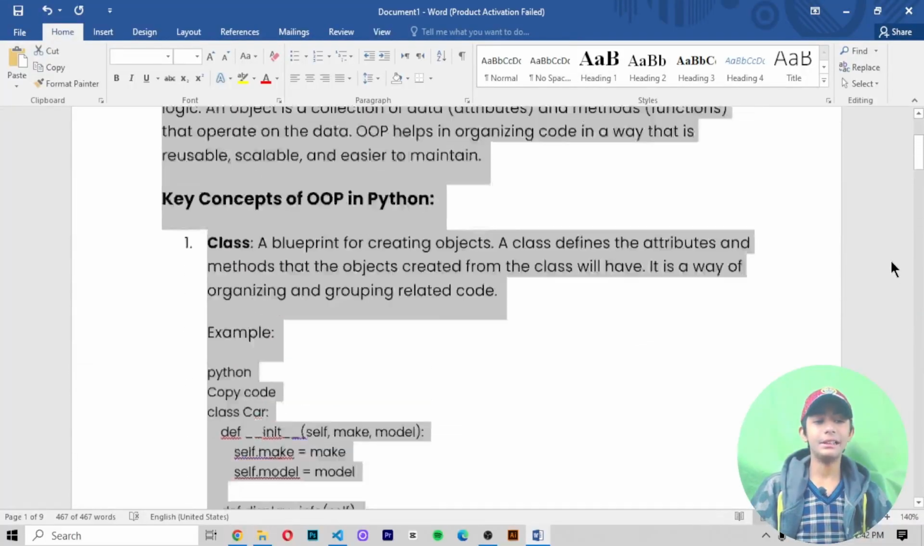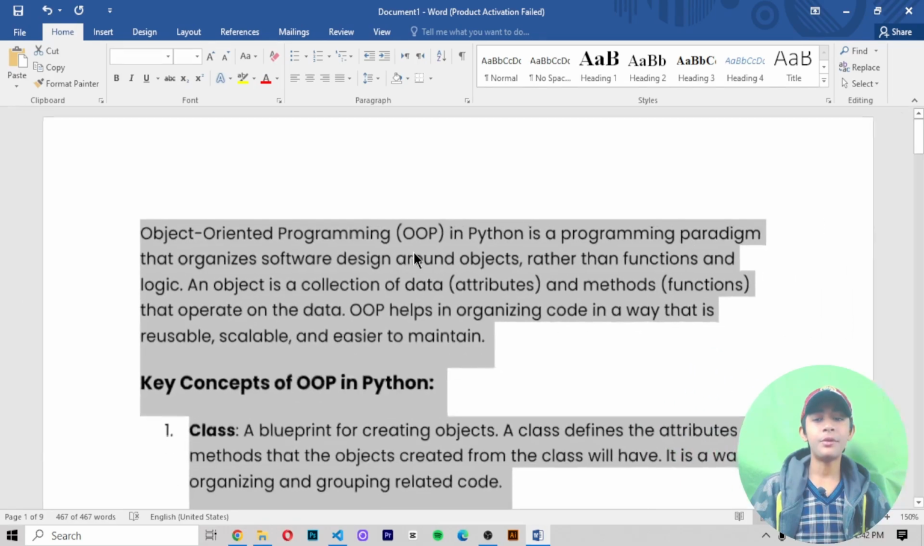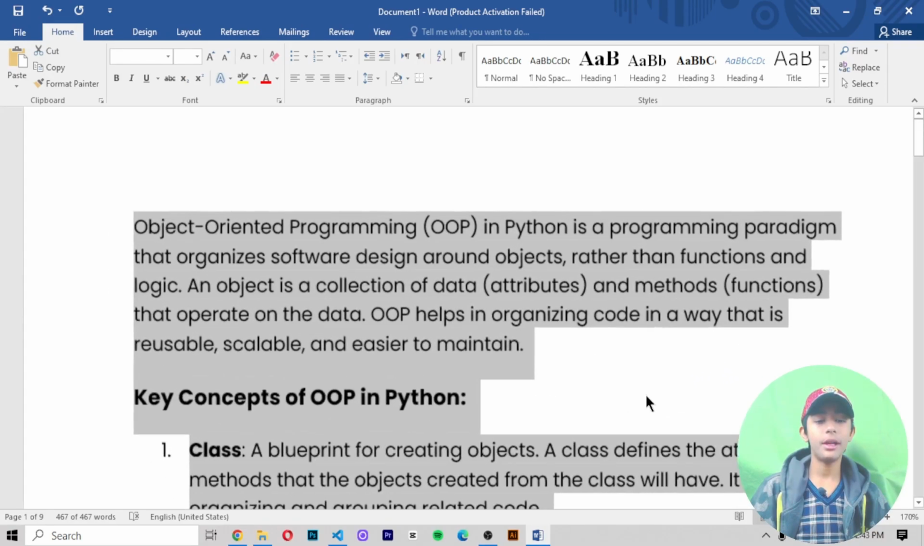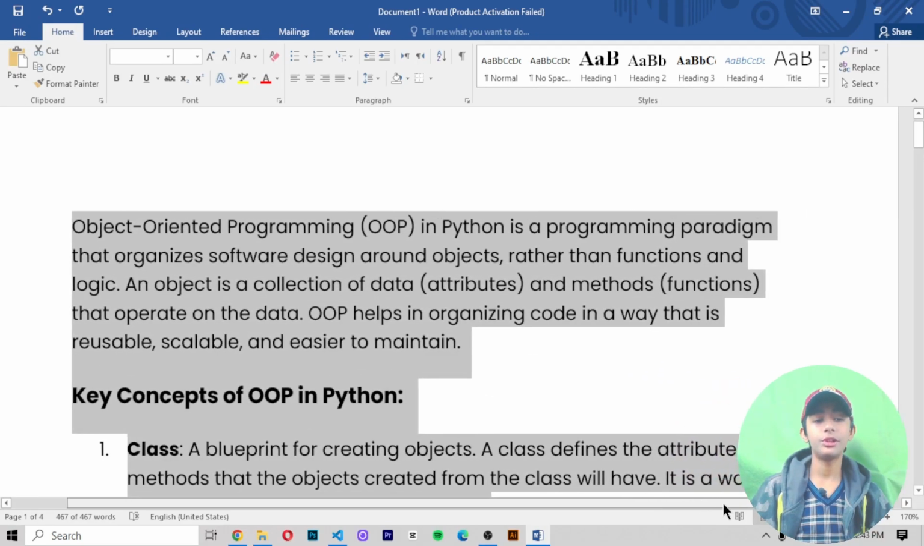So guys, here comes one more time of object-oriented programming, and in today's video I am giving the introduction to object-oriented programming. I think this video will be shorter because I am just giving you the introduction. So let's start. In short form we call object-oriented programming OOP, in Python.